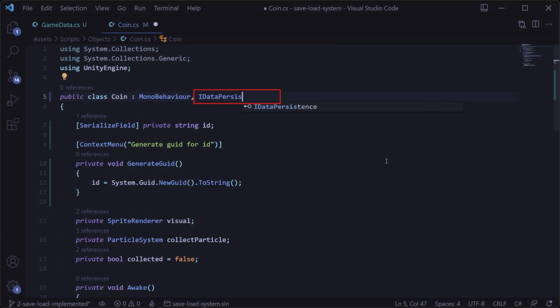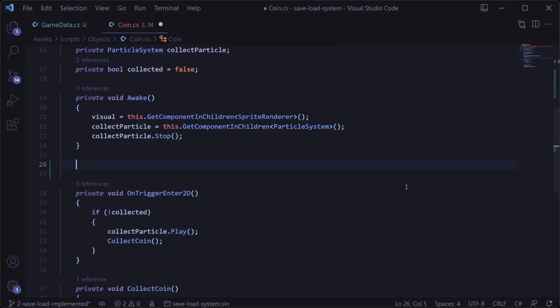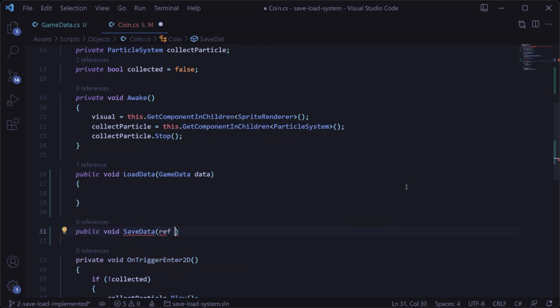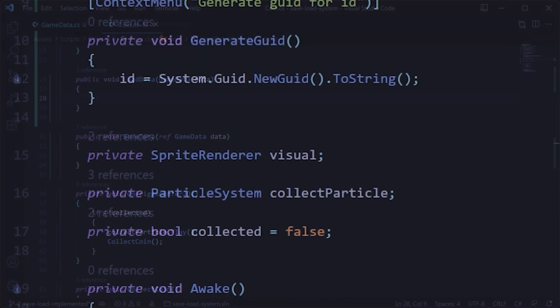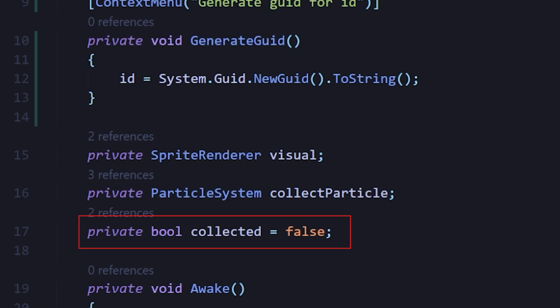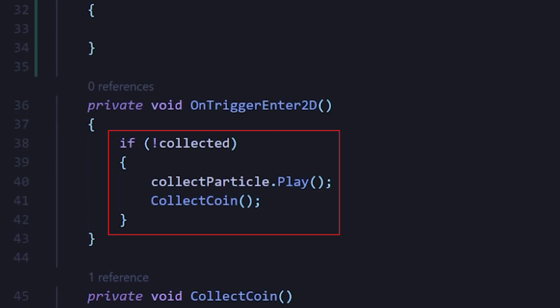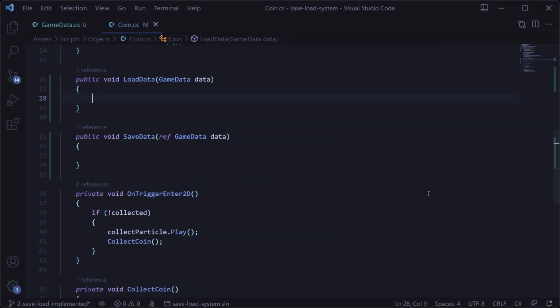Next, back in the Coin script, we'll implement the IDataPersistence interface and add SaveData and LoadData methods as usual. For each coin, this script already has a boolean called collected that's keeping track of if the coin has been collected or not, so we can use that as the value to store in the dictionary.